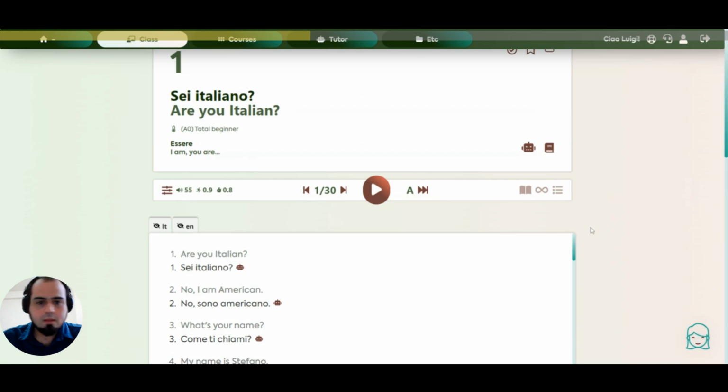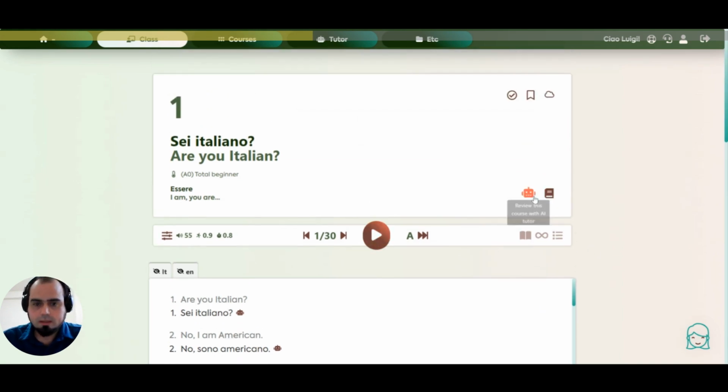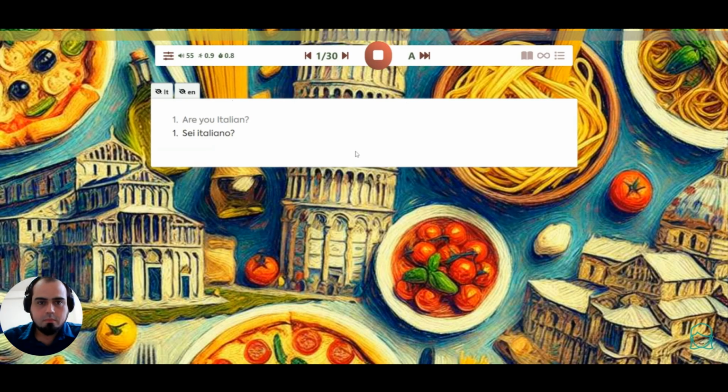Update. Let's try to do the first one. You also have grammar notes. Okay, the same. Yeah, and the review. The same options we saw in this section. And let's see here. Yes, let's do the sequence A first. Up. Are you Italian? Sei italiano?